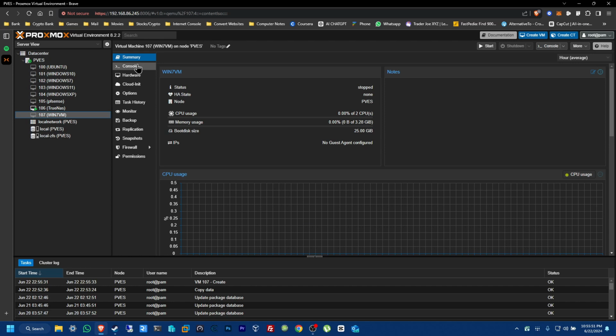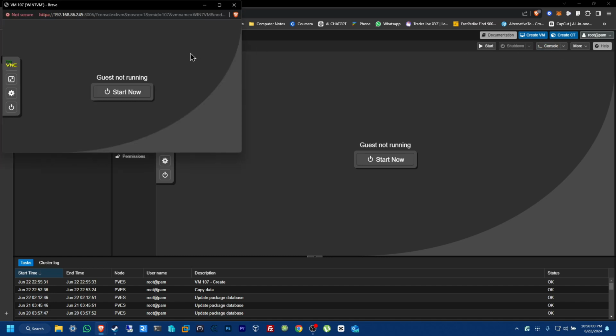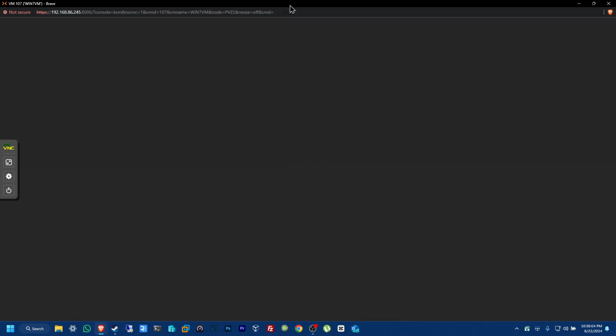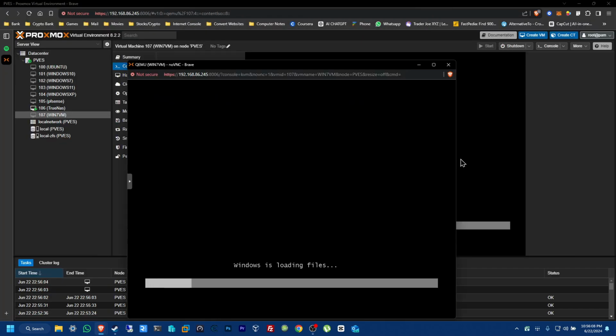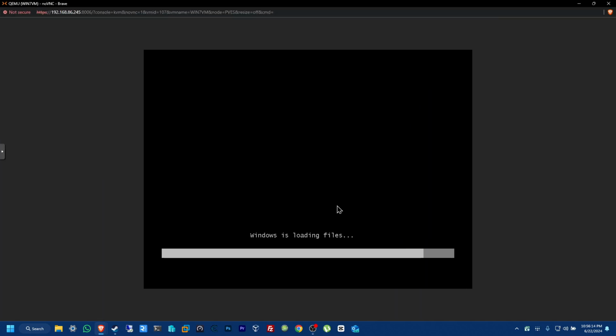Now let's just go ahead and put it up to the console. You can open it from here, or you can open a separate window. Could be like this, and just start it up from here. And as you can see, it's gonna be like a double screen because it's basically the same thing. Okay, and there's the ISO loading up right now. So we should be getting the Windows 7 installation page in a few seconds.